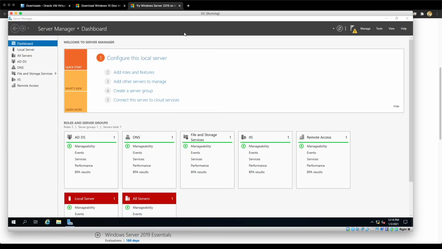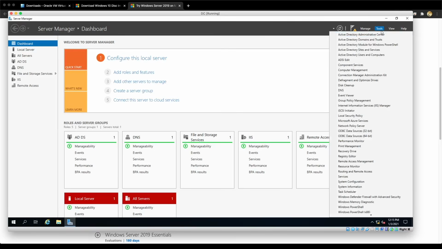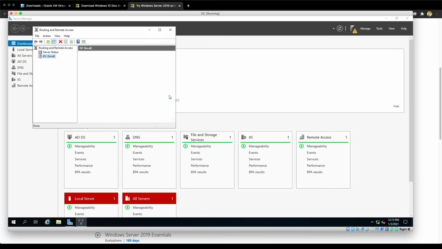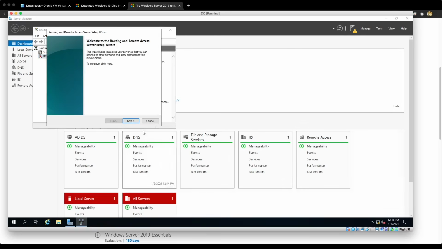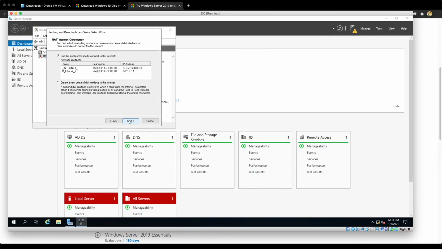So I'm going to cancel this. Let me try to open it again. So we'll go to tools and then routing. I don't know why that happens. It's really troublesome. So we'll right click this again, configure, next, NAT. Wow, surprise, it's here. So use this public interface to connect to the internet.